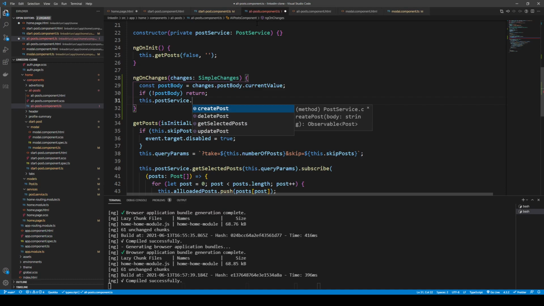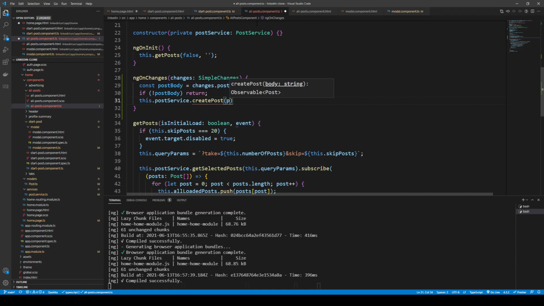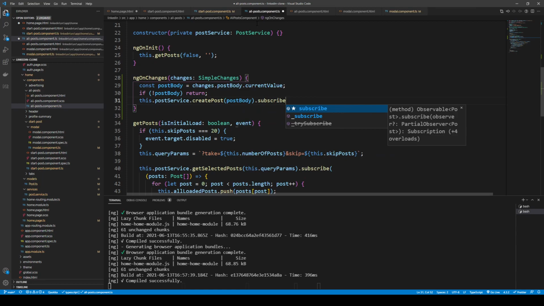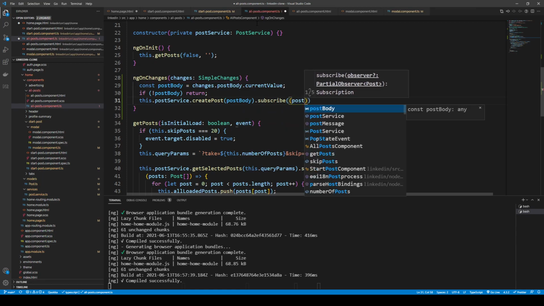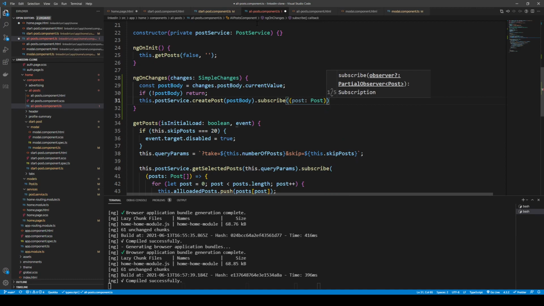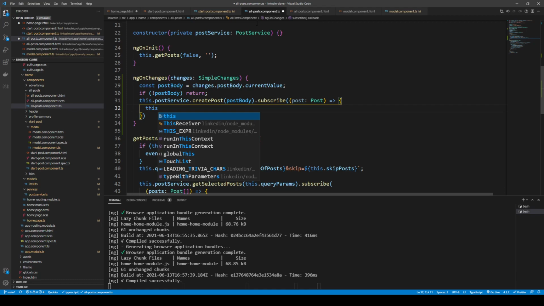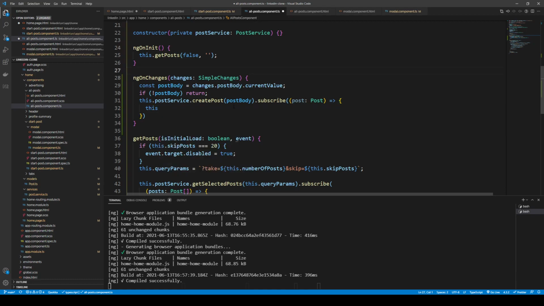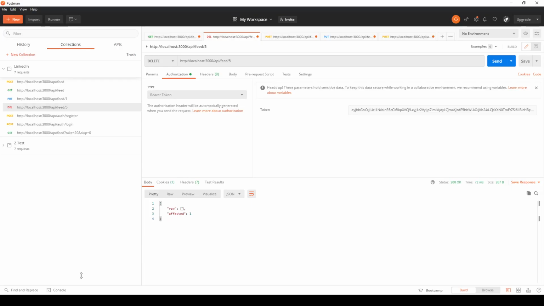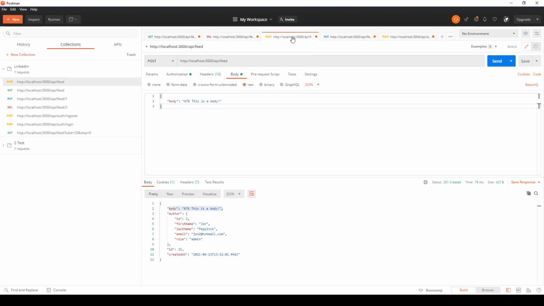This post service, now we can call the create post method. We can call the post body and go ahead and subscribe. Now we know that we're going to get a post back. So this will save it to the database, and we've subscribed to it, and then we get the post back, as you can see in the post method here. You just post the body and you get the whole post object back, including the author and those details.